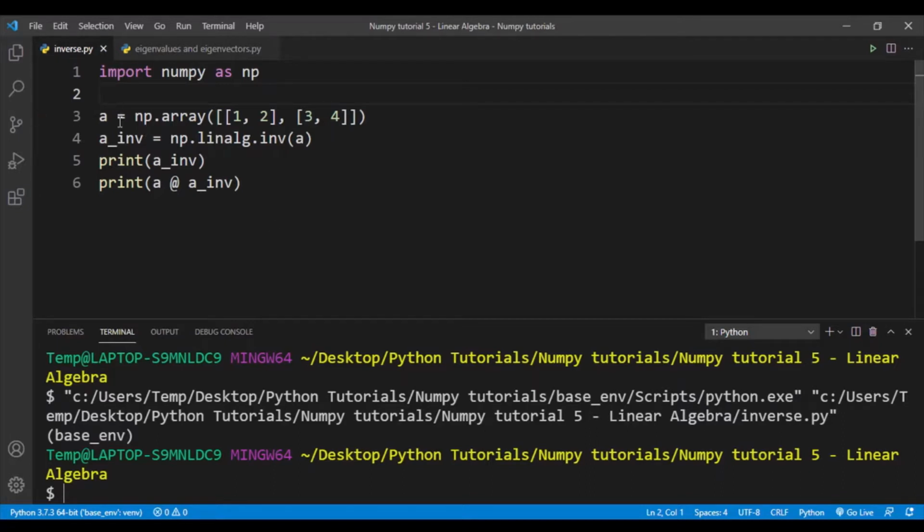So over here, you can see that I've declared an array A, which is 1, 2, 3, 4. It's a two-dimensional array. Now, remember that when you're trying to find the inverse of a matrix, the matrix has to be a square matrix. That means the number of rows and the number of columns must be equal. So over here, you can see that I'm using a 2 by 2 matrix.